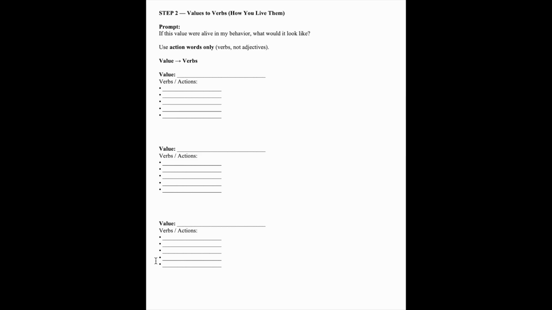Next would be love. So love would be caring for people, helping people, listening to people, asking them, hey, what do you need? Is there anything I can do to help you? Or appreciating people, saying thank you to them, telling them how much they mean to you, giving people compliments. Those are all different ways you can express love as one of your values.